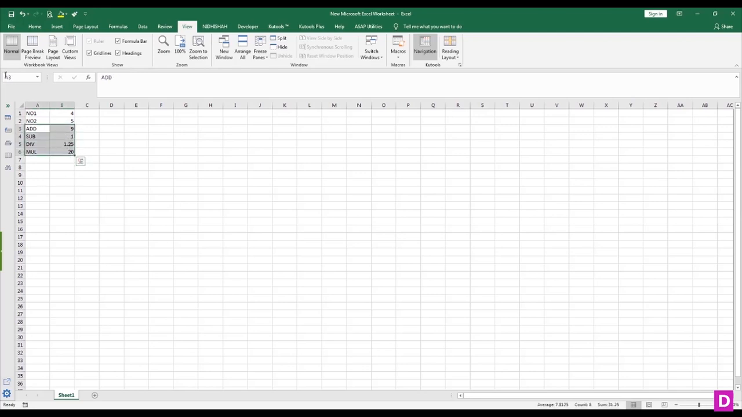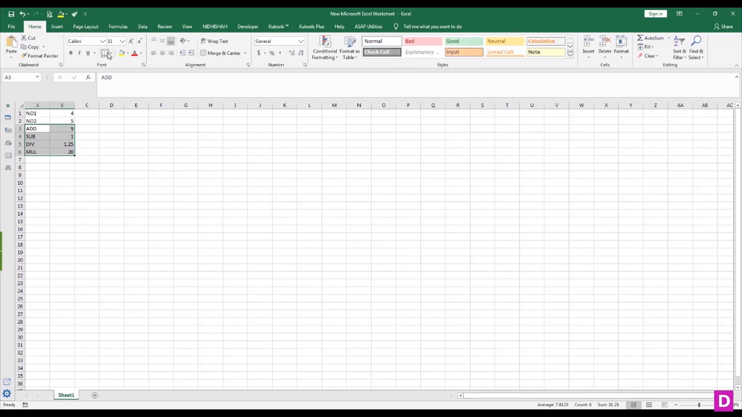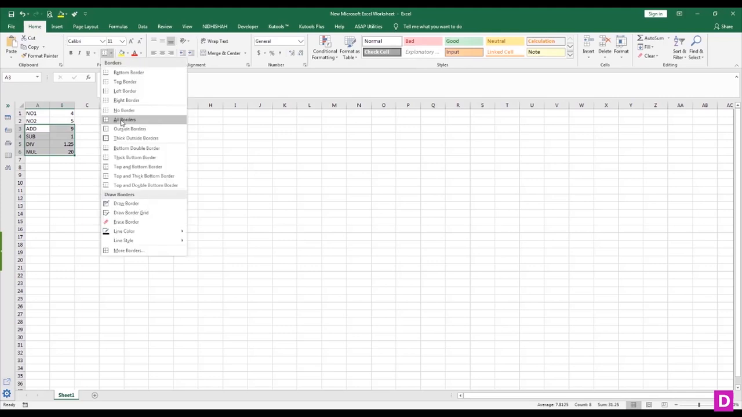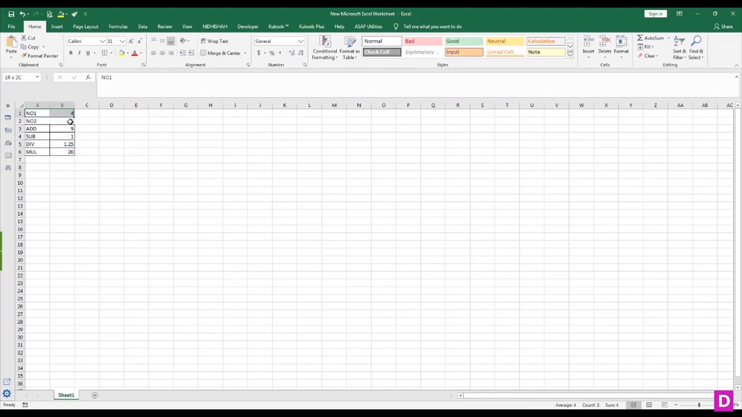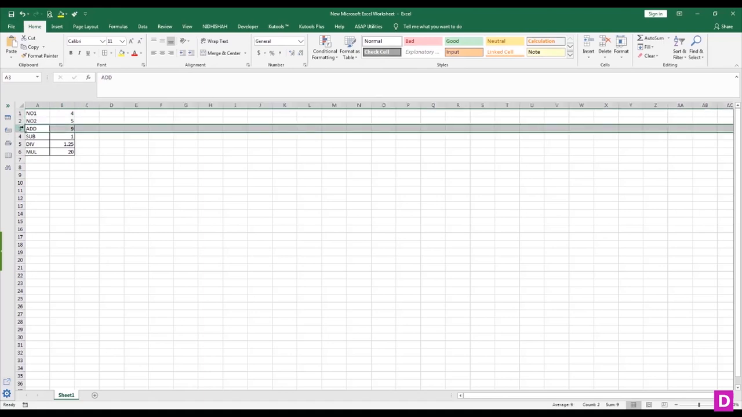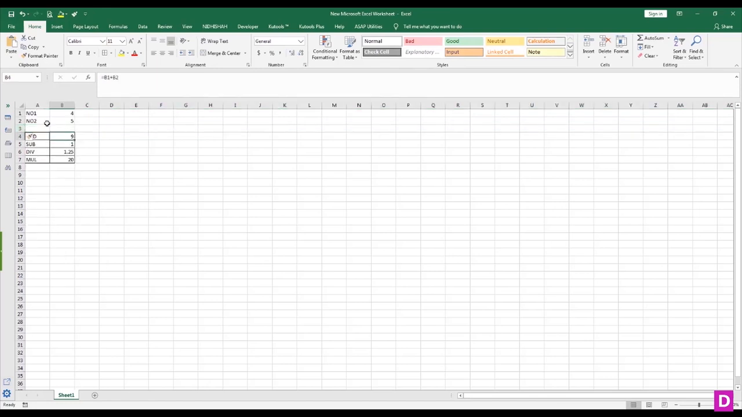If I want to put a border on this value, use the border command, all borders. If I want to add some rows, right click and insert some rows. Now put a border on this value also. This is the border, and for example, this is the answer value. We will get the answers: addition, subtraction, multiplication.